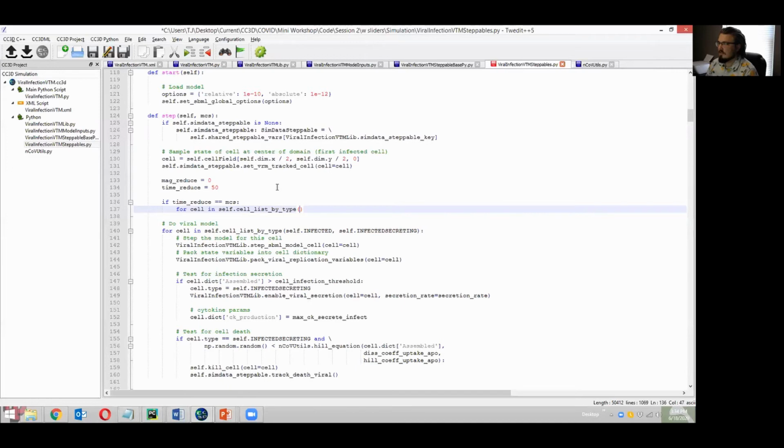In our implementation, they have the following names. We'll pass the arguments self dot, and then in all caps, UNINFECTED. This is a reference to the uninfected cell type, not a particular uninfected cell, but the uninfected cell type itself. So self.UNINFECTED, all caps for uninfected. Next, self.INFECTED, all caps.